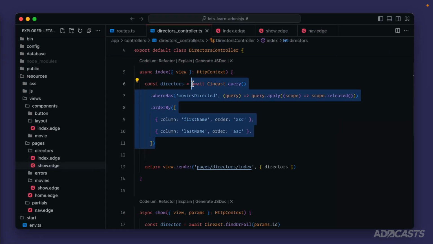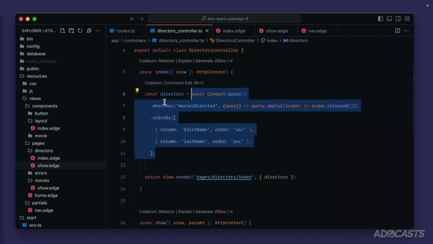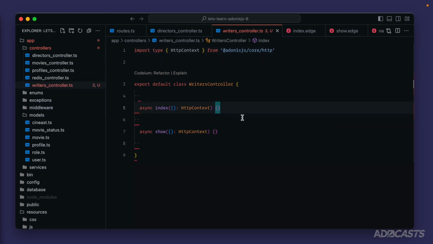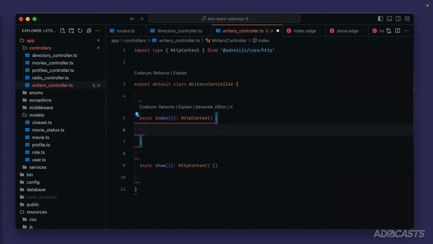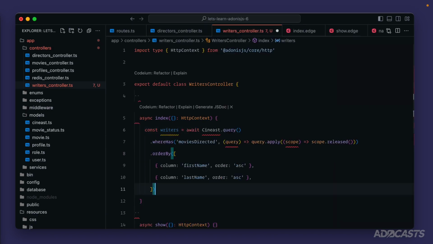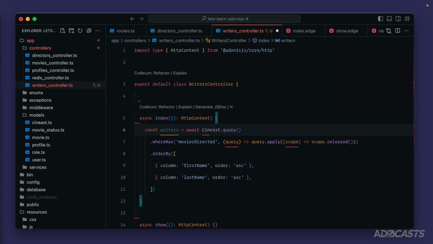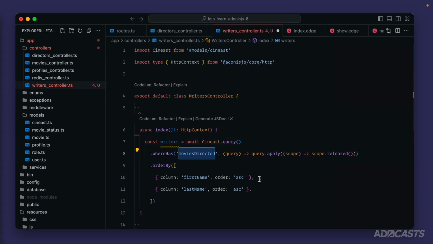For the most part, our query for our index page is going to remain the same. We'll add in some additional stuff to it, but it will be relatively similar so we can start from it as a base point. So let's do const writers equals, and let's paste in what we've copied. Now we'll need to re-import our Sinist. So I'm just going to type out syn and then hit tab to auto import that. And instead of where has movies directed, this will be where has movies written.